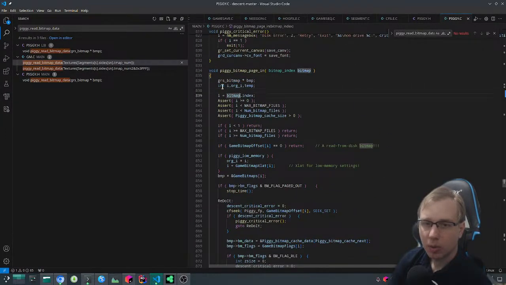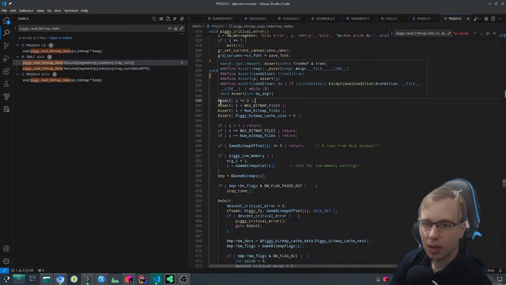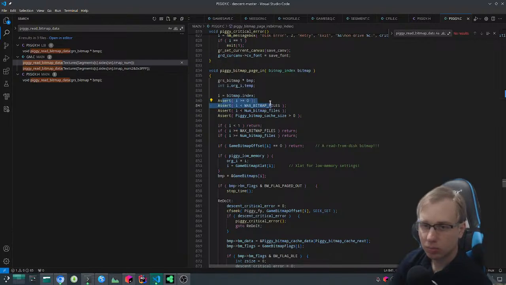New bitmap. Integer I. Origin I. Original I. And temp I equals the bitmap index that we've just put in. Check I is greater than 0, less than max bitmap files, less than the number of bitmap files, and that piggy cache size is greater than 0. Okay, sure.